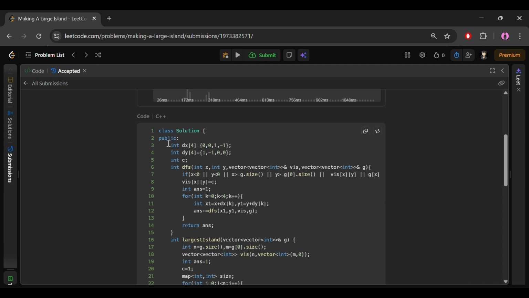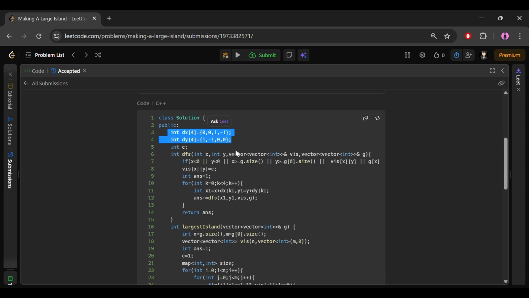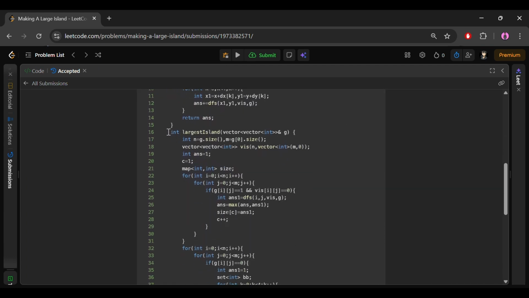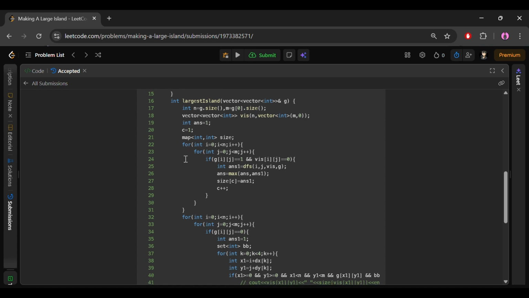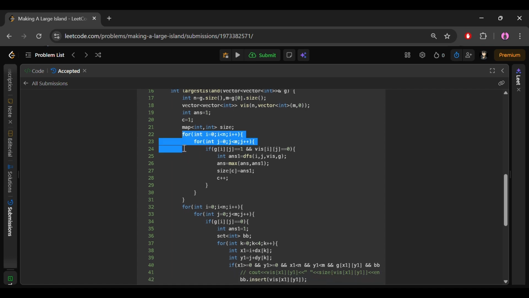So this is the initial array to move in 4 directions, and after this is the function which calculates the answer. We are given initially a grid with zeros and ones. We can find N and M, that is the size of the grid. Next we create a visited array of size N by M, initially all 0. After this we are calculating the size of the initial components.